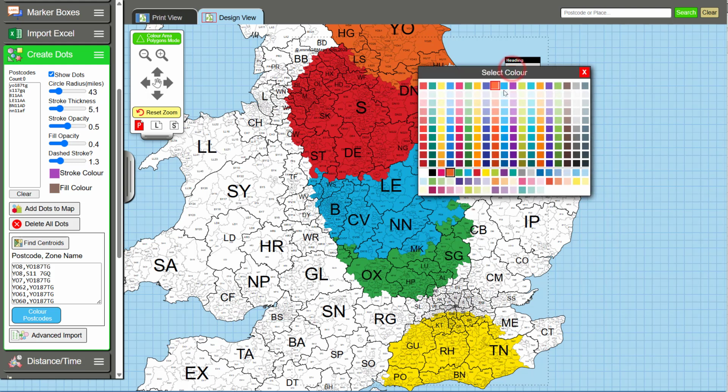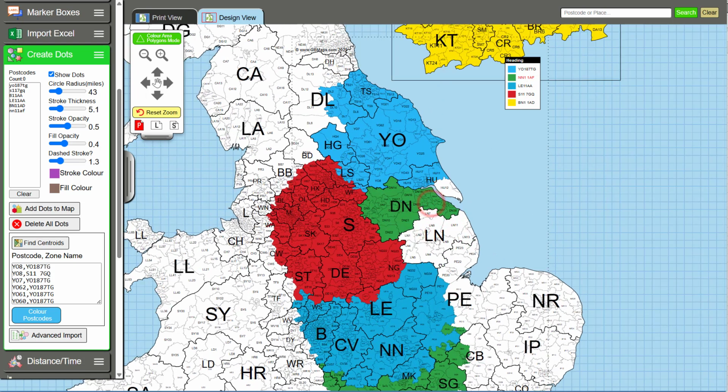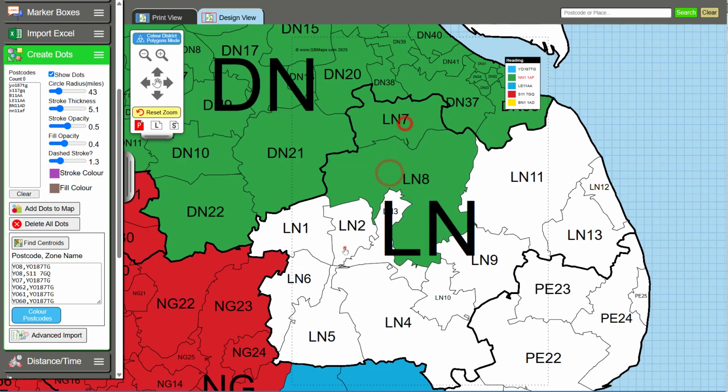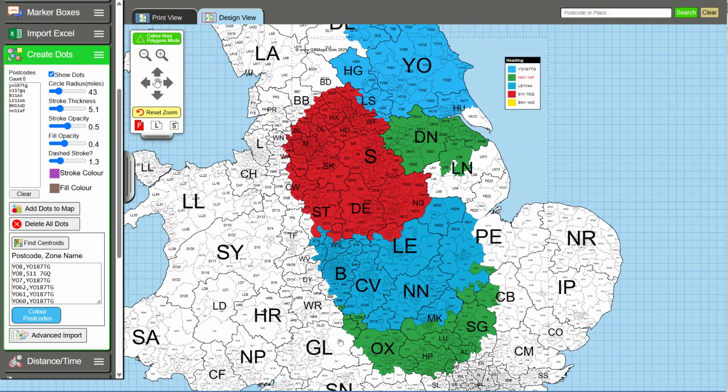We can change the colours manually here, and you can also tweak them if you want, add areas. That's it, importing dots.